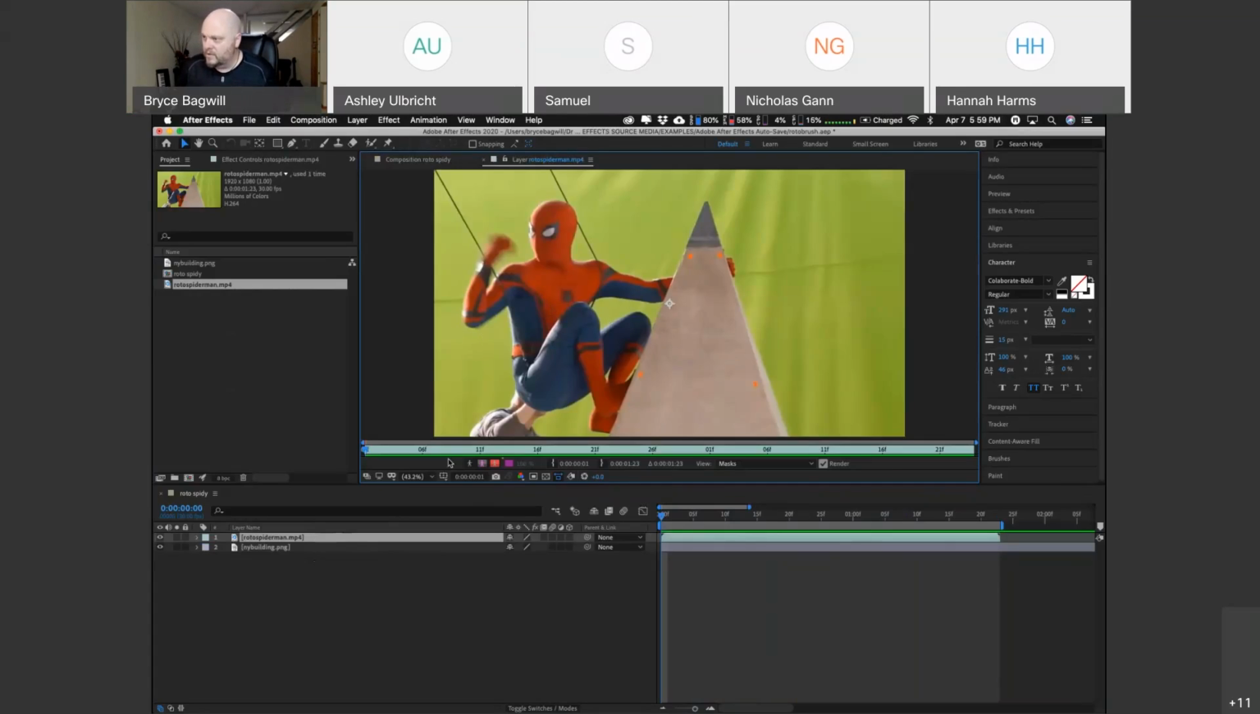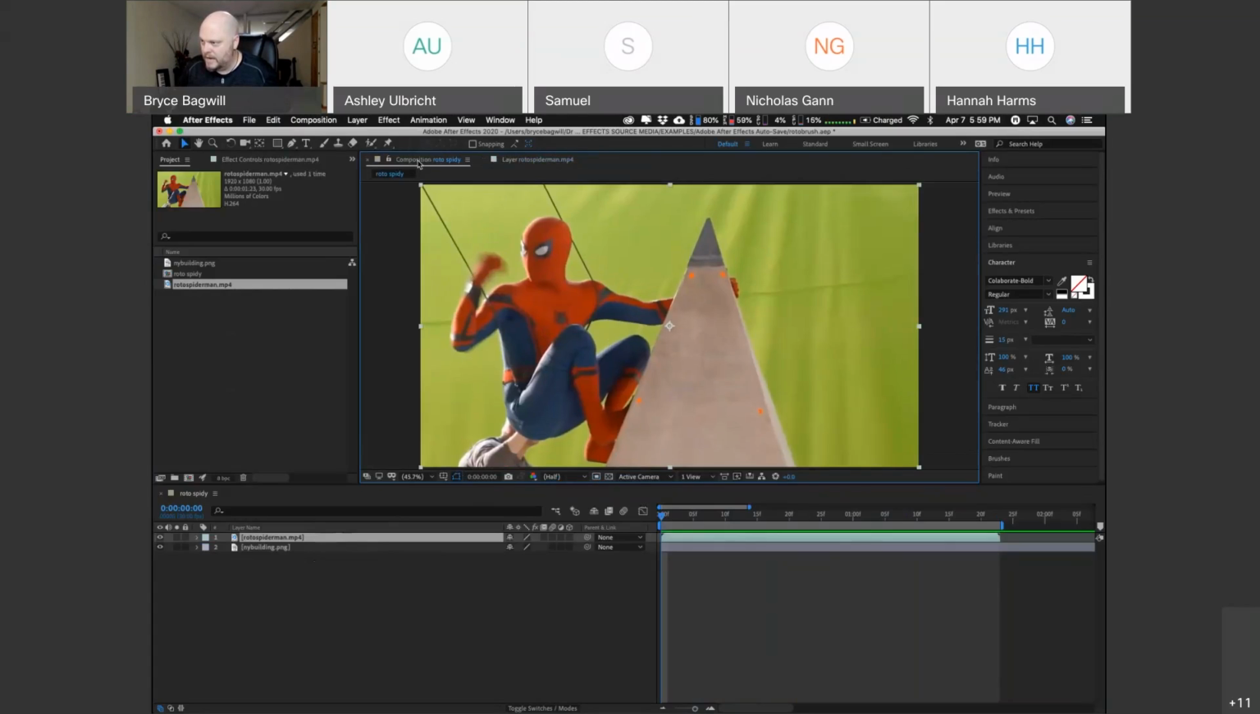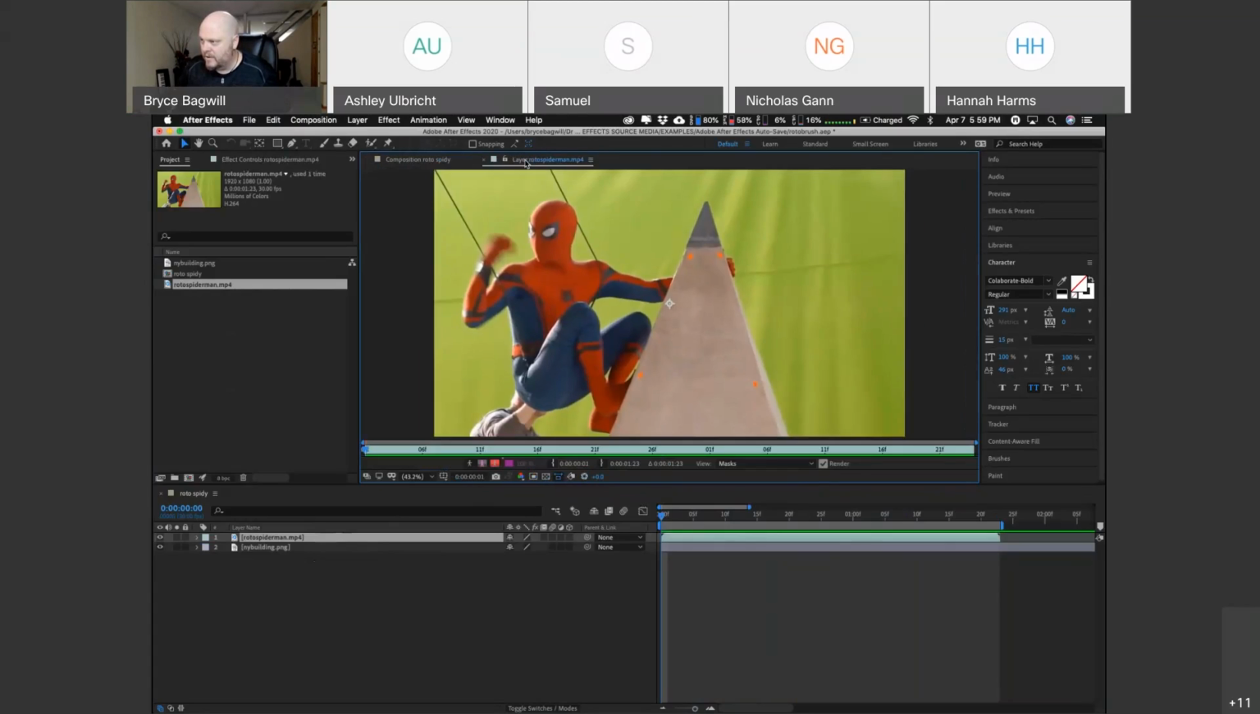So by double clicking it, we've loaded a second tab up here. The comp Roto Spidey is the one below. The layer Roto Spider-Man is me just looking at this layer as I'm doing things to it. All right. Now we're going to use a different tool. We're going to go up to the toolbar.